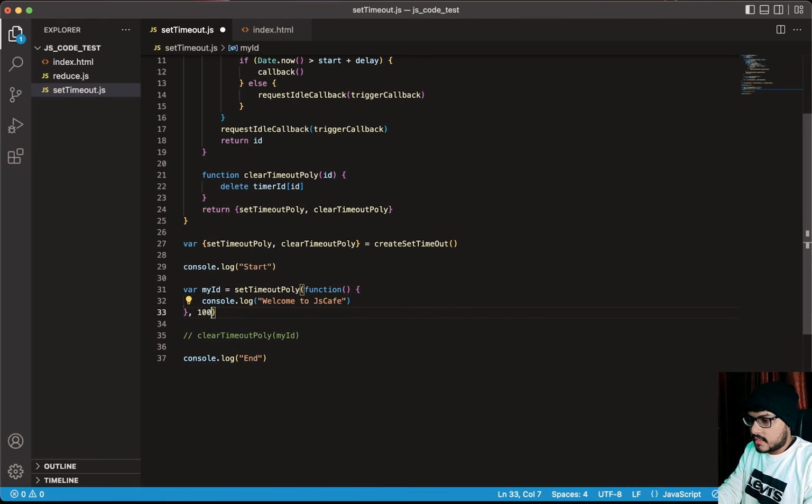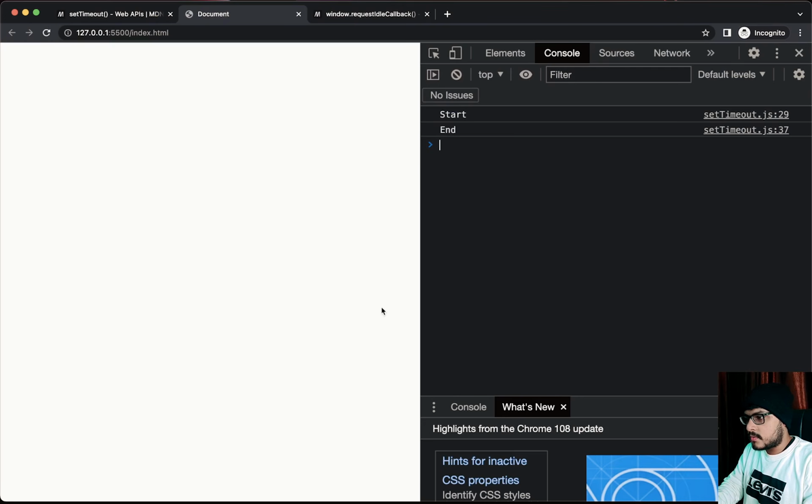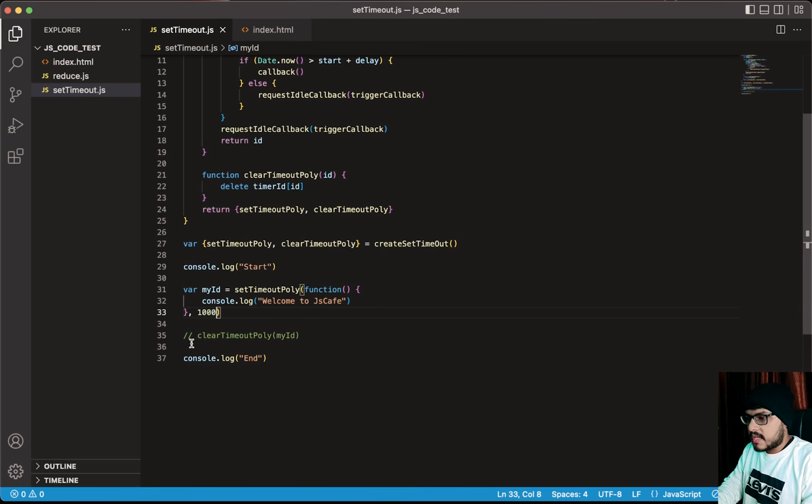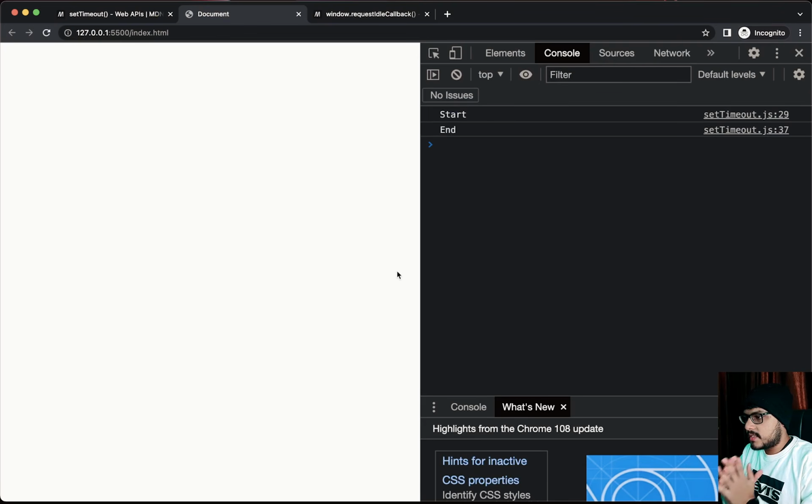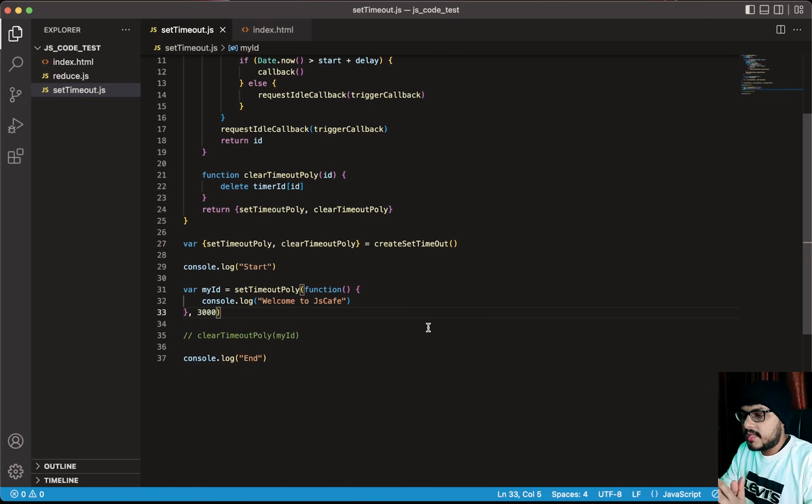We can check it by changing the delay to 1000. And you can see that after 1 second, we saw welcome to JS Cafe. Let us change it to 3 seconds and see if it comes. 1, 2, 3. Here we go. So this is working exactly the way it has to.